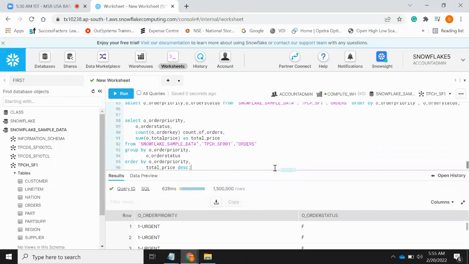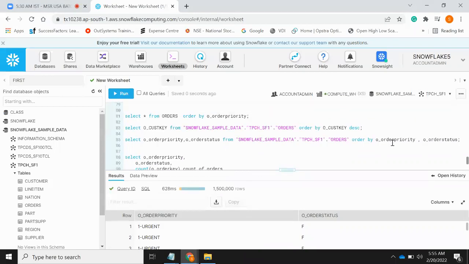Column-wise, it won't get any conflict, since both columns are like order number and name. So it means you need to say, here, order priority and then order status. We have both the things.